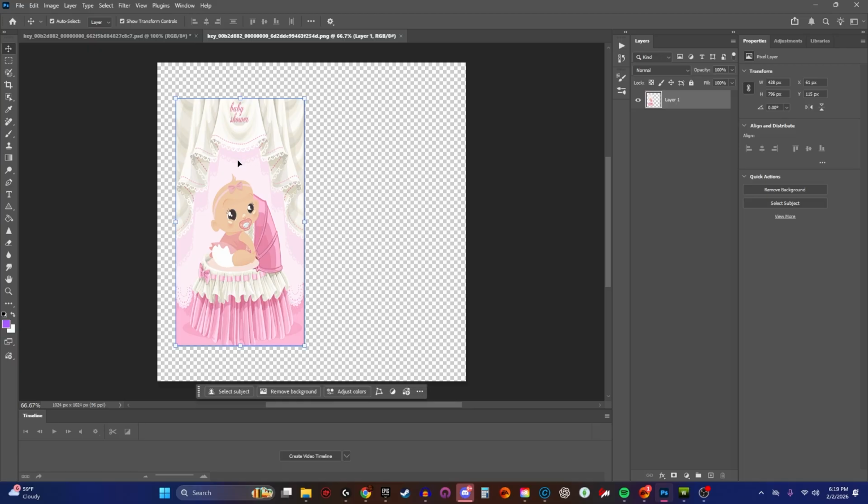I'm trying to figure out what I want to do. I'm gonna add a new layer first, but the reason why I say that, can I select all? It's gonna make me not select this. Okay. What's the best way to do this?